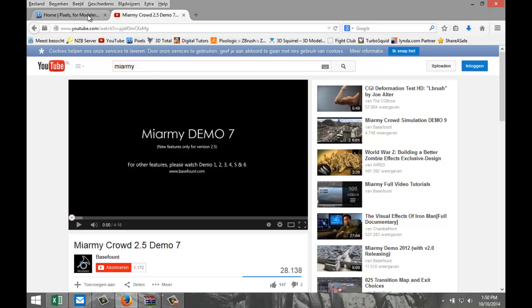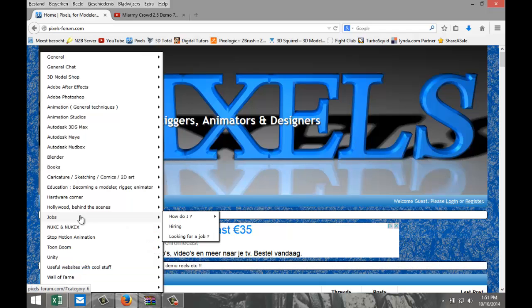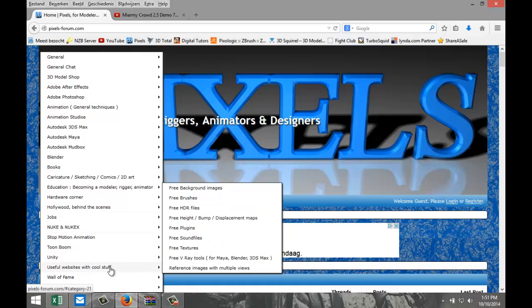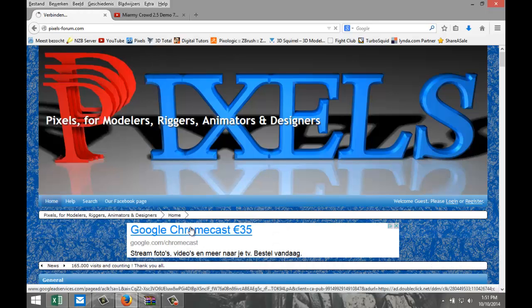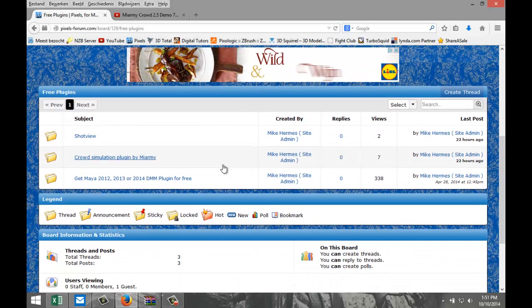Now, first what we're going to do is go to www.pixels-forum.com, which is the forum for modelers, riggers, and so forth. If you hover over this button here, you can go to useful websites with cool stuff. We're going to go to free plugins. We're going to scroll down and go to crowd simulation plugin by Miarmy, and we're going to select that.